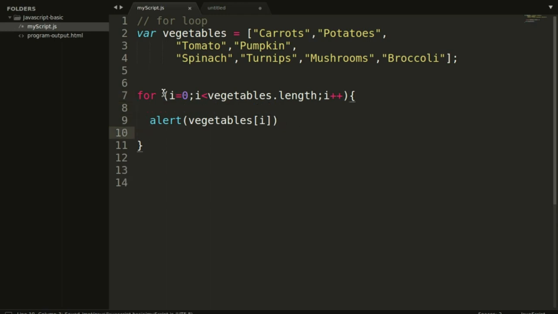Okay, so in a loop, the syntax is the same that I told you. First there is a for statement, then there is a condition, then there is something inside the brackets which is doing something, like in this case, I'm printing the alert message. Now let's understand what is really happening in this case.